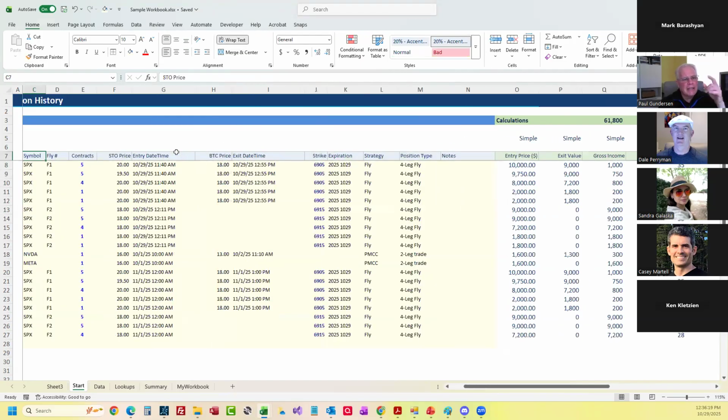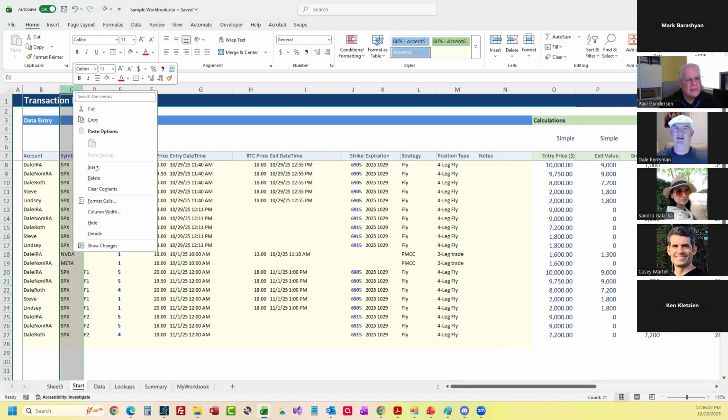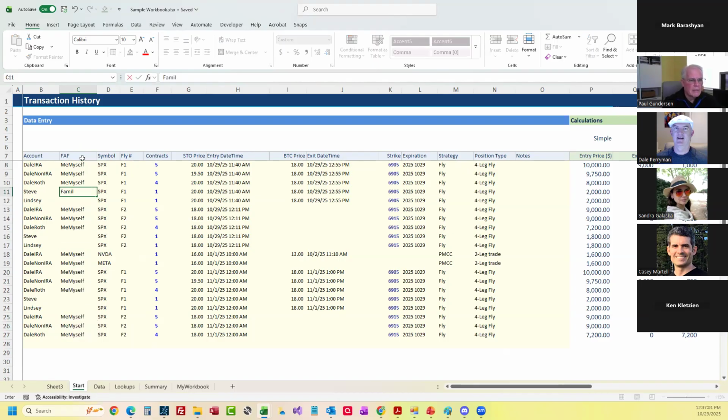Now I'm going to show you one last thing because I think this gives you a feeling for how malleable this can be. So Mr. Perryman, as you know, I'm going to insert a column. He trades for himself and then he trades for family, right? So we're going to have the FAF column, friends and family, okay? And this is going to be me, myself, and we'll copy this on each of Dale's accounts like that, okay? And then these are going to be family, right?